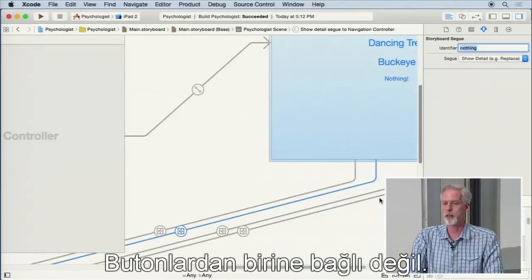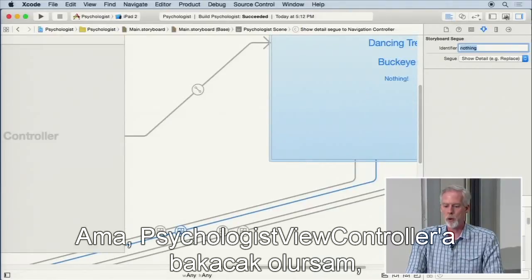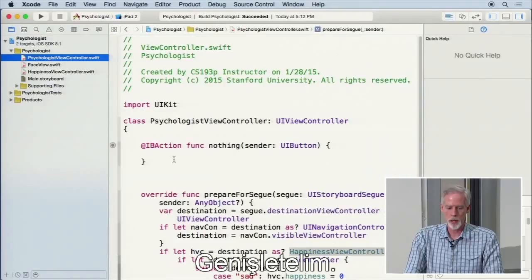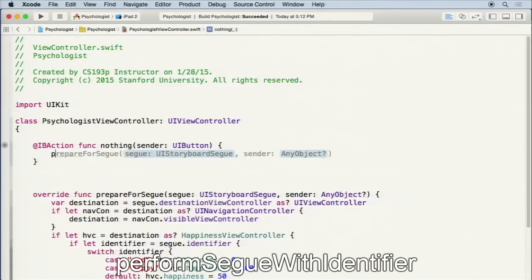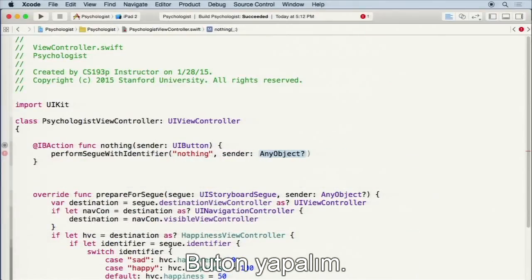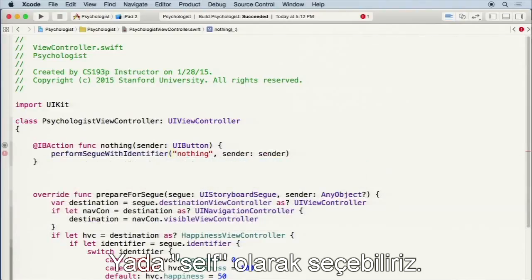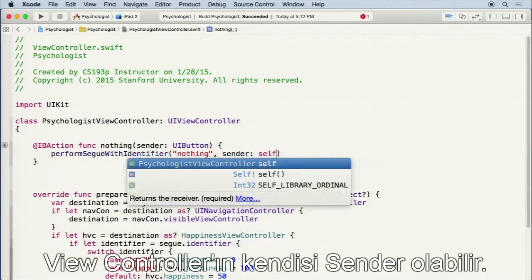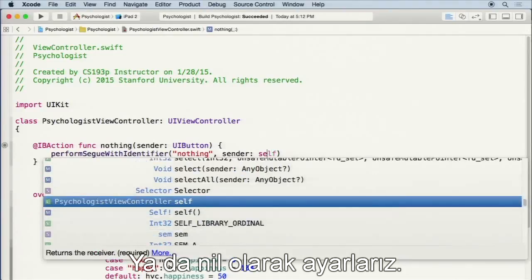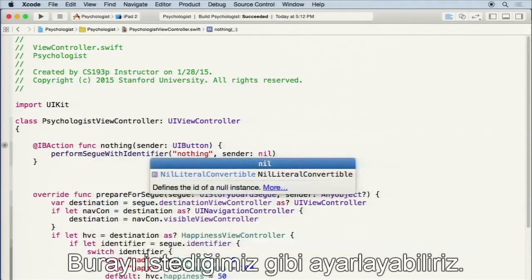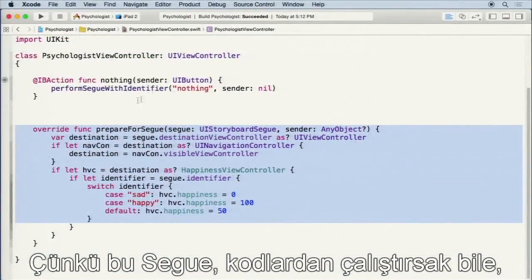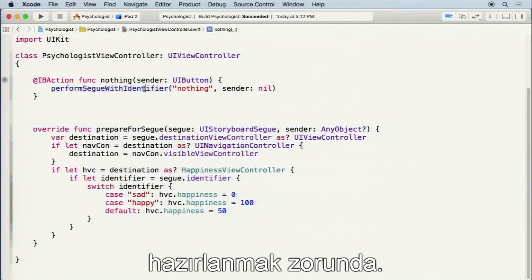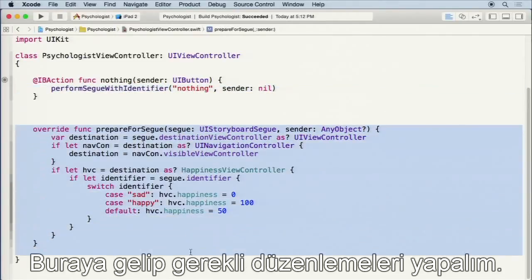Okay, so now we have this segue named nothing. It's not hooked up to any button or anything like that. Okay, but if I go over to my psychologist view controller, now in nothing I can say, so let's make this nice and wide, perform segue with identifier, the nothing segue. And the sender, we could make it be the button, or we could make this actually be self, so the view controller itself could be the sender, or we could make it be nil. Okay? But this sender, whatever we put here, is just going to be passed along when we get a chance to prepare. Because this segue, even though we're executing it from code, still going to get a chance to prepare.